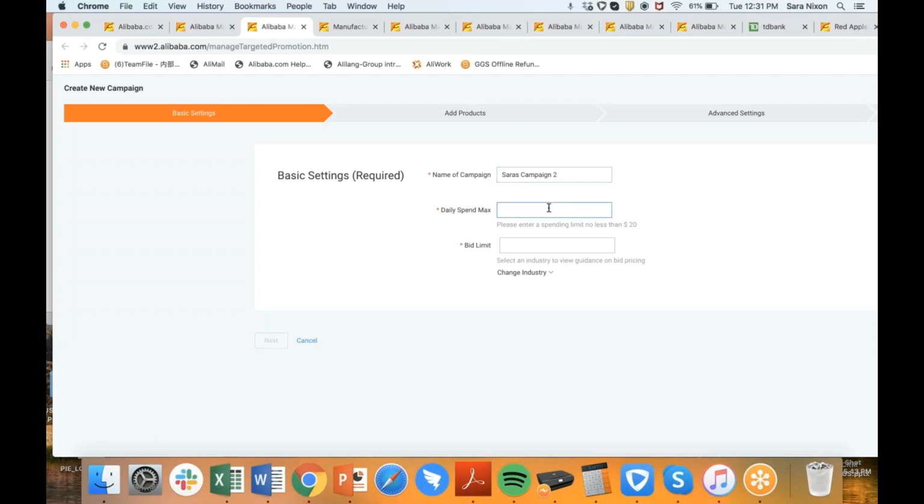The next thing you need to do is come up with a daily spend max. Alibaba's system says that you can't spend anything less than 20. But just one thing to note, again, you are only charged on the click. So it doesn't mean that you're going to go through $20 a day necessarily. If you get $20 worth of clicks, you will, but it is only charged on the click. So because I want to start to get a little bit more impressions, I'm going to put in a daily spend max of $25 a day.